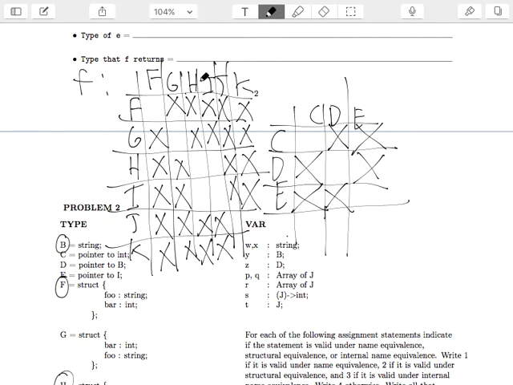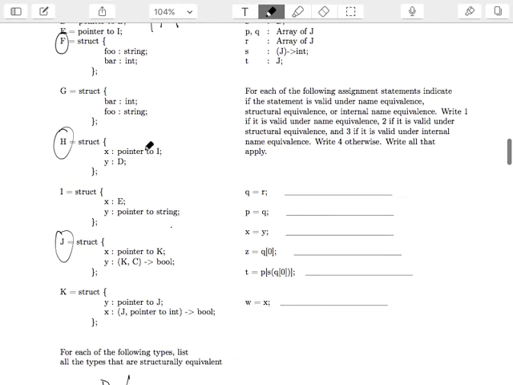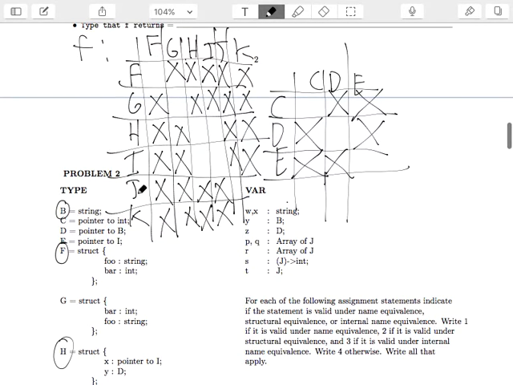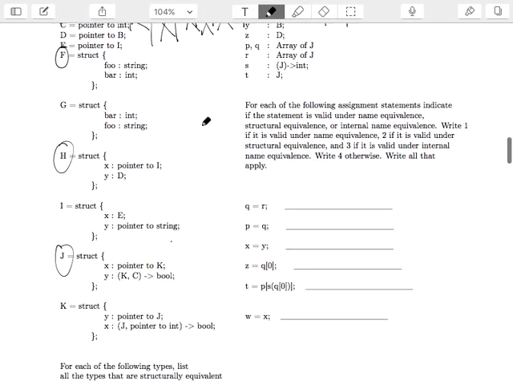On a table like this, I would go through one more time checking all of the non-empty entries. If I've already proved they're not structurally equivalent, I don't have to do any more work. So you just recheck the true ones, and I don't need to recheck the diagonals, they're always going to be true. Here I'd check H and I to make sure nothing changed, and I'd say yes, H and I are structurally equivalent. And I'd also check J and K one more time.